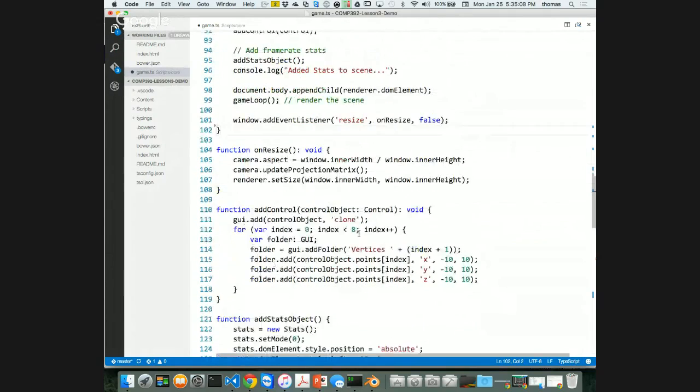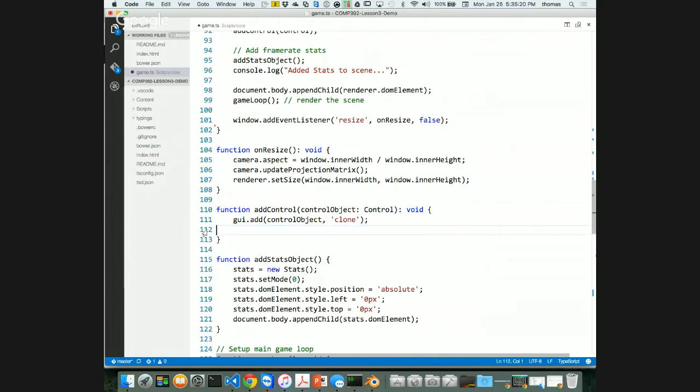I do have an add control function that I'm going to mess around with. I'm going to change this up, but for now, I'm just going to wipe it out. Actually, I'll leave my control object clone in there. I'm just going to do one of these. Okay, and that's one change.